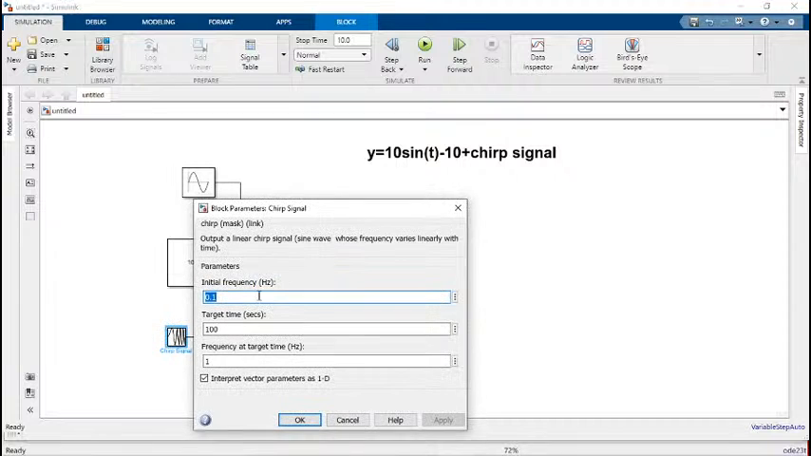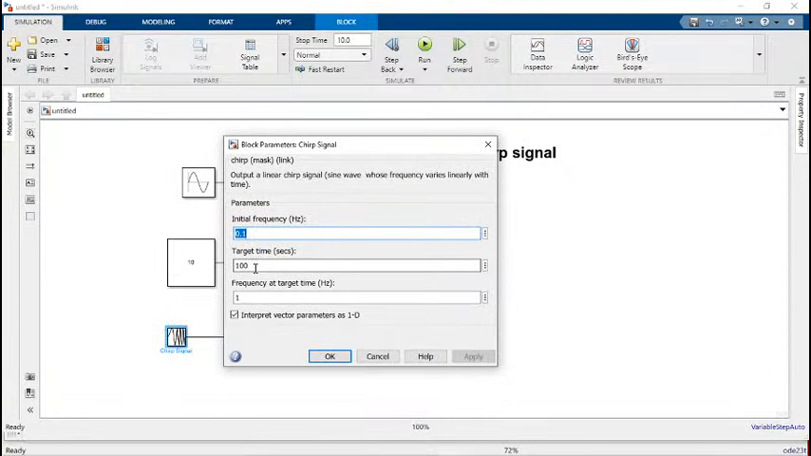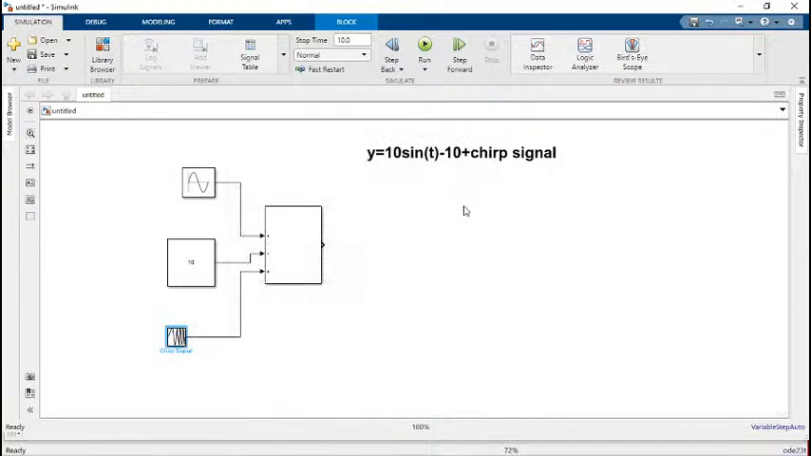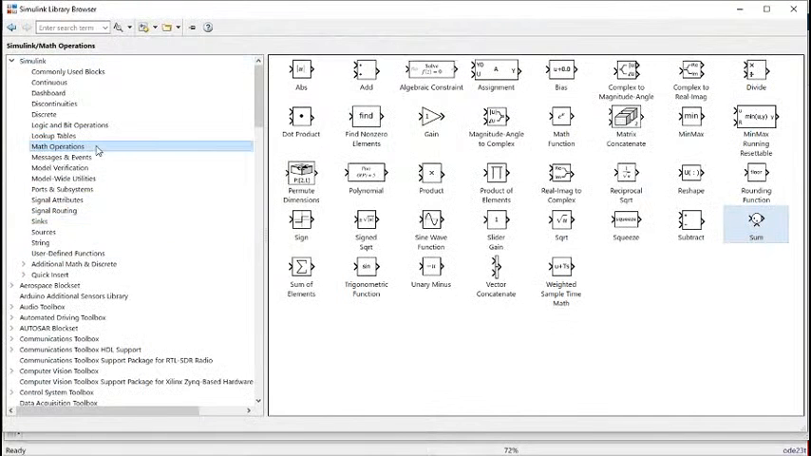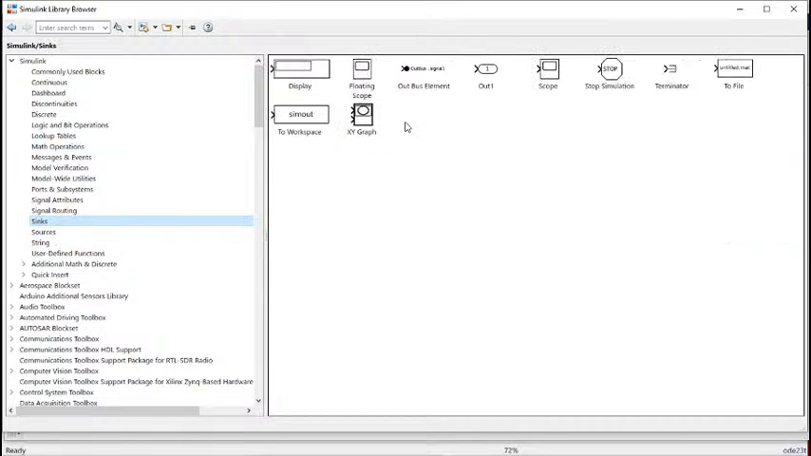Chirp signal, what is the frequency here? It is given. Target time in seconds is this, frequency is 1 Hertz. No problem, it's okay. Now to visualize this output, I will go in the library. We have a scope block. Let me show you both ways how you can visualize. So I'm going to use scope also from here. Okay, scope is added.